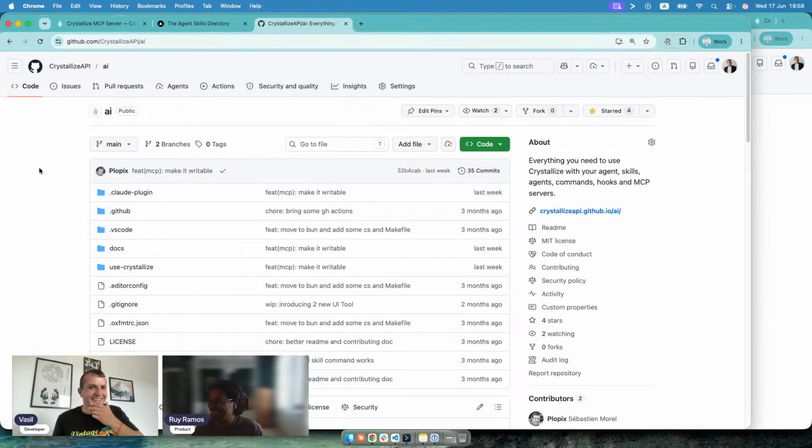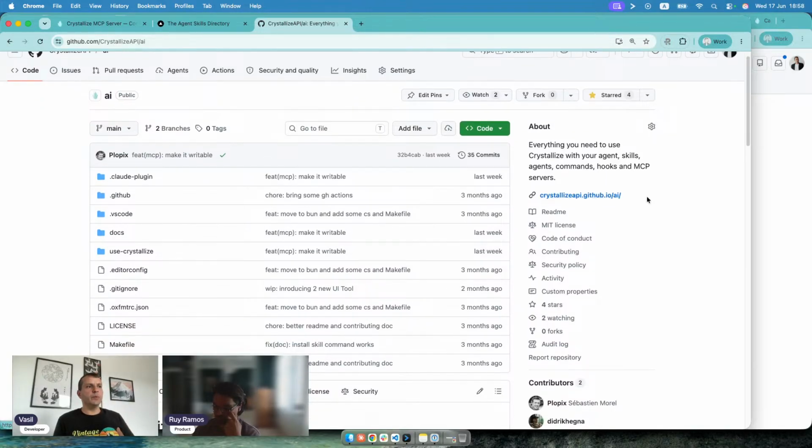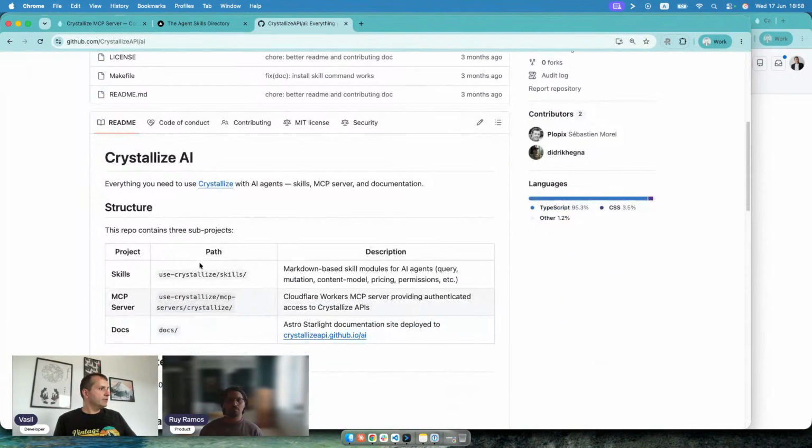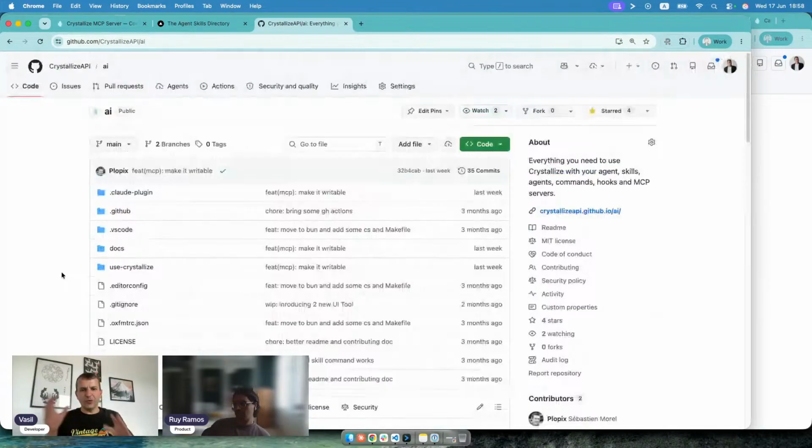Yeah. And then maybe to wrap things up, everything in Crystallize which is AI related, we have in one repository, which is Crystallize API/AI. What is good about it is that this is open source, so everybody can come and read this page, and it's even MIT licensed, right? So you can even change it and do whatever you want. And this is the one place where we have all the AI related things.